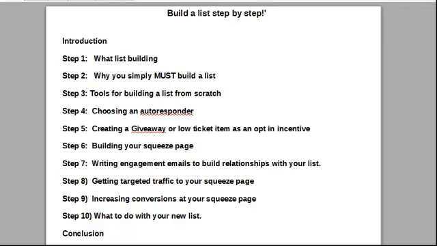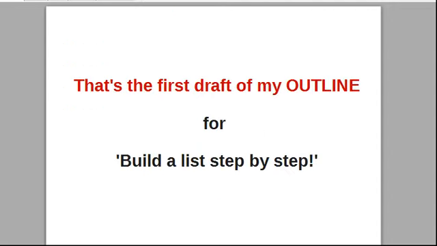You can see the only difference is I've added an introduction at the top and a conclusion at the bottom. Now, believe it or not, that's the first draft of my outline for build a list step by step.